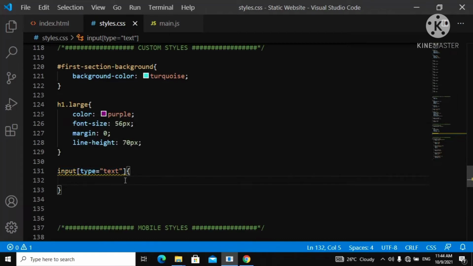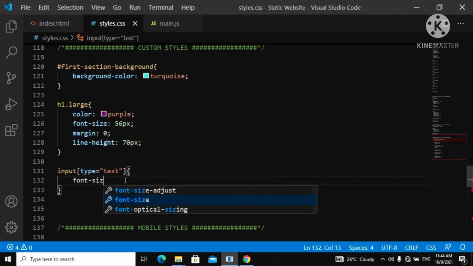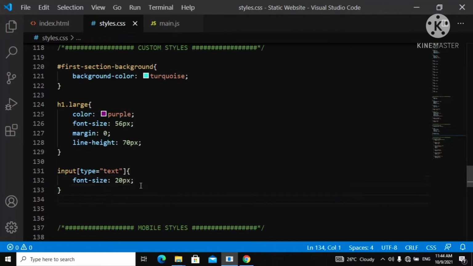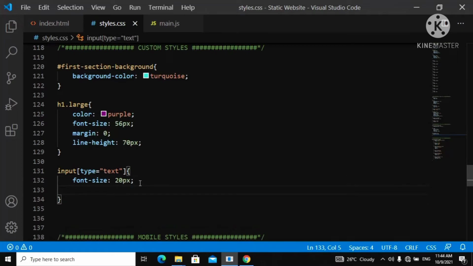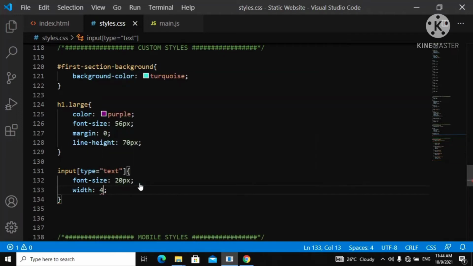As you can see, there are lots of types like password, username, number, email, but we are using a type of text. So we are simply telling the browser that any inputs that have the type of text, I want you to apply the following styles to them. We are going to give it a font-size of 20 pixels. And then we are also going to give it a width. As you can see, it's too short, so we are going to give it a width of 400 pixels.